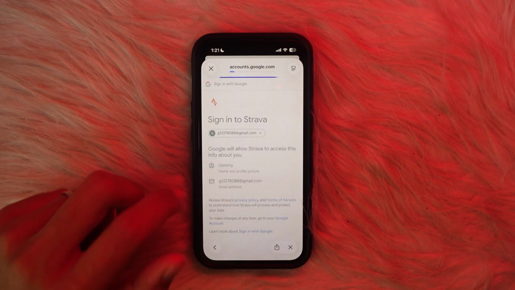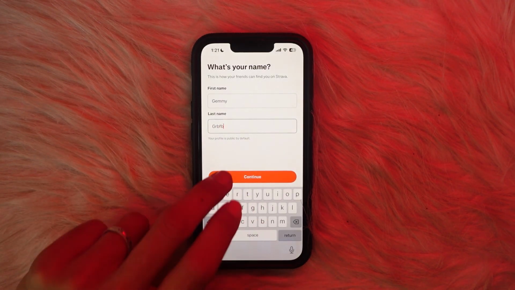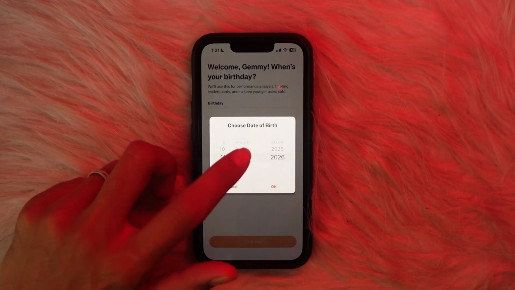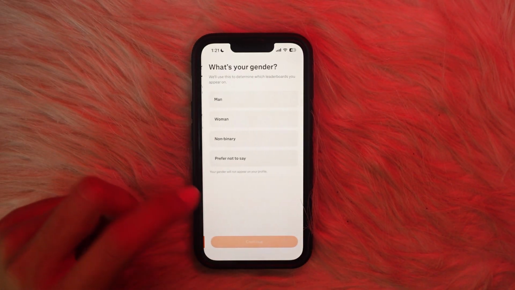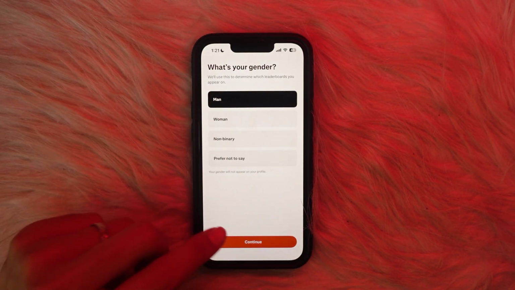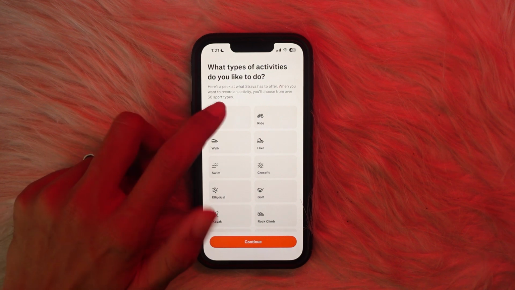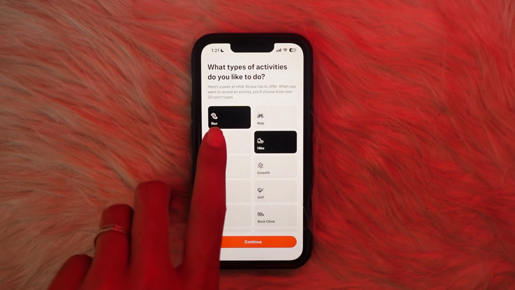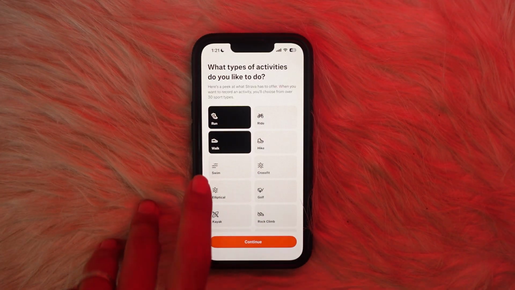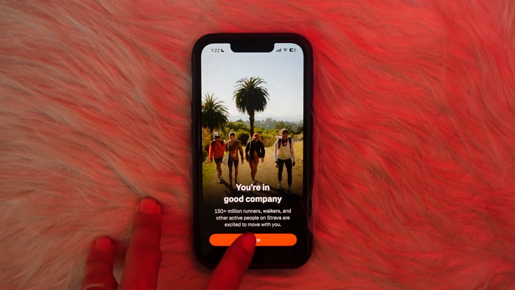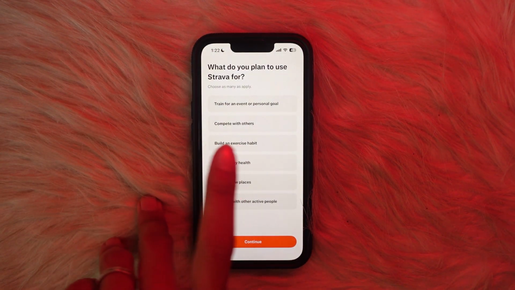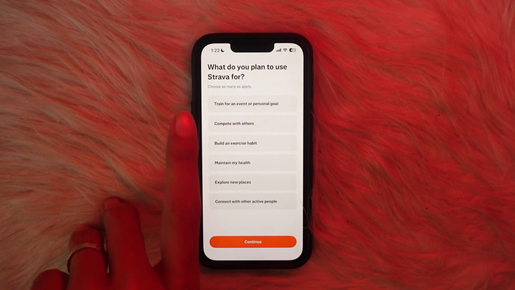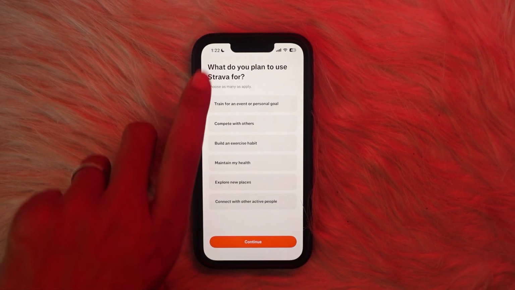Just tap on the Continue button, and now you have to enter your first and last name and your date of birth, and tap on the OK button, and then tap on the Continue button. Then select your gender, and you need to tell them what types of activities you like to do, run and walk, and tap on the Continue button, and tap on Let's Go. And now you need to choose your plan, choose as many as applies.